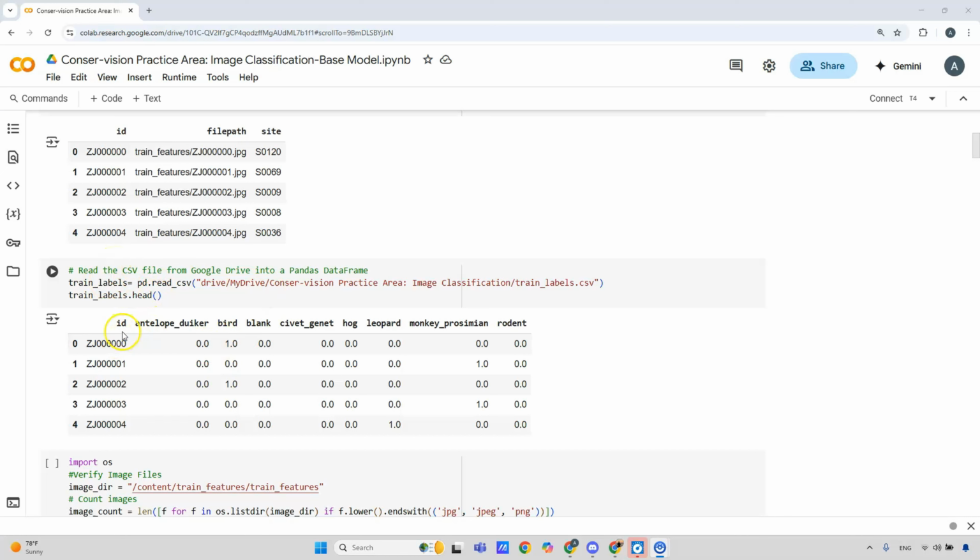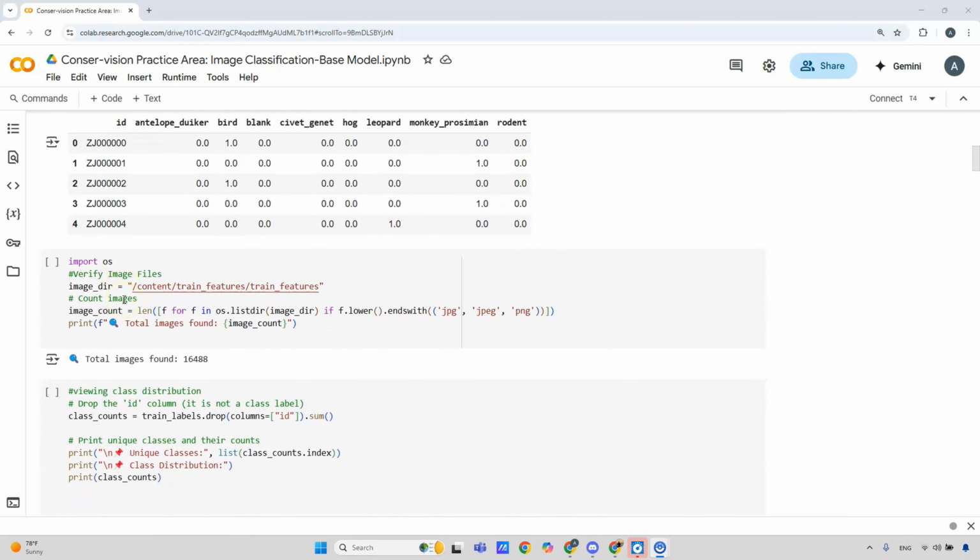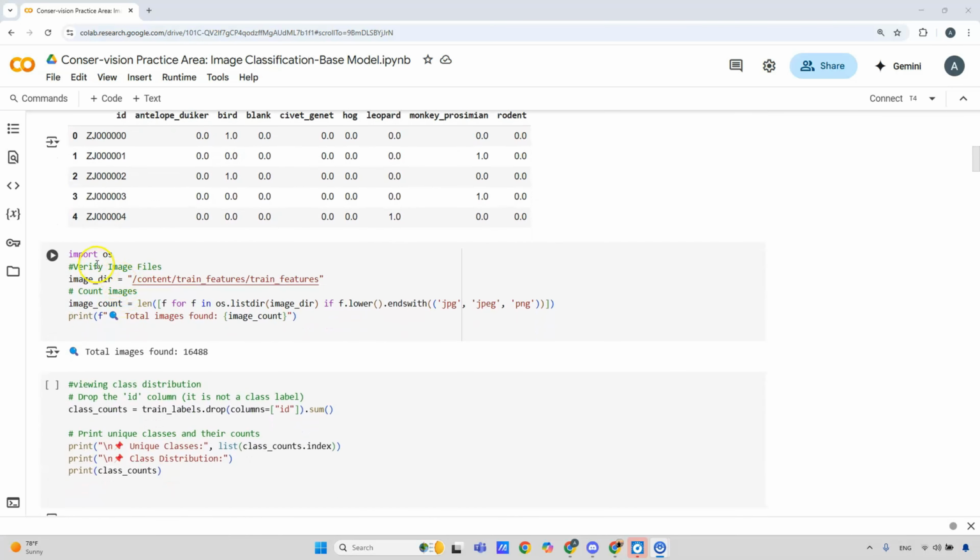In the train labels, we have the ID, and these are the classes of the animals that we have: antelope, bird. Then we have a column here that is blank, where we don't have any animal. Then we have civet, hog, leopard, monkey, and rodent. So these are the train labels.